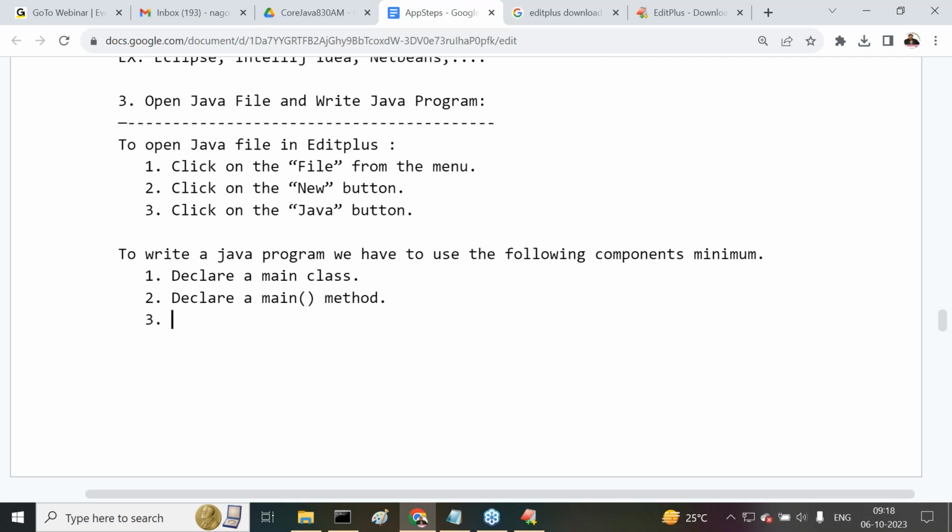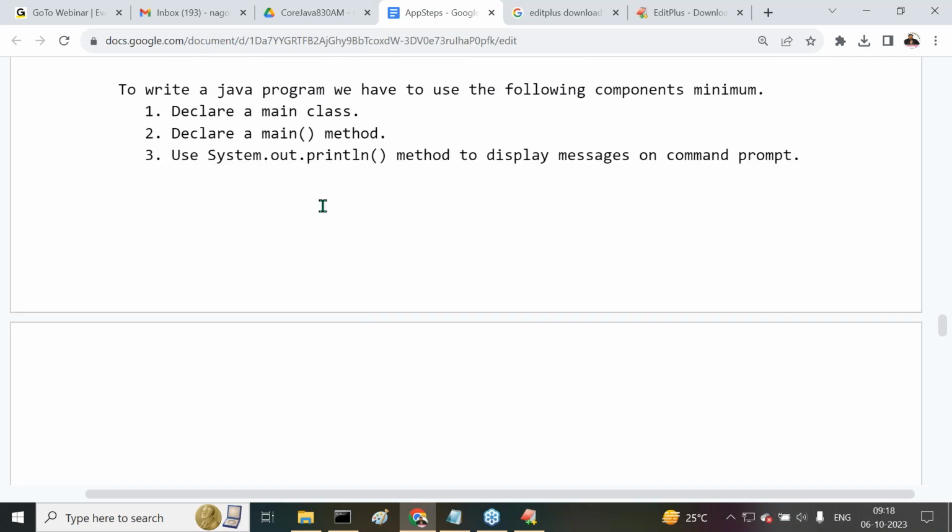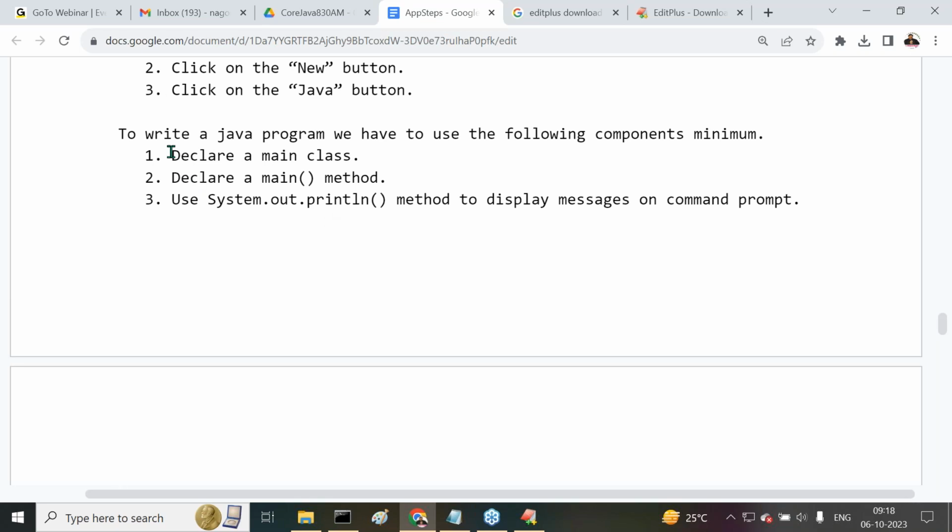Inside this main method, at least we need to display some welcome message, or not? So now use the system.out.println method to display messages on the command prompt. That's it. Minimum these three things we require if we want to write any minimum Java program. Declare a main class. Declare a main method in the main class.